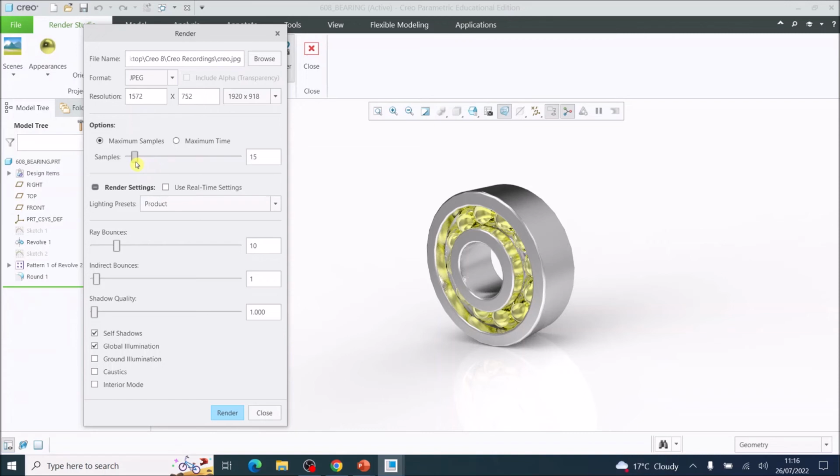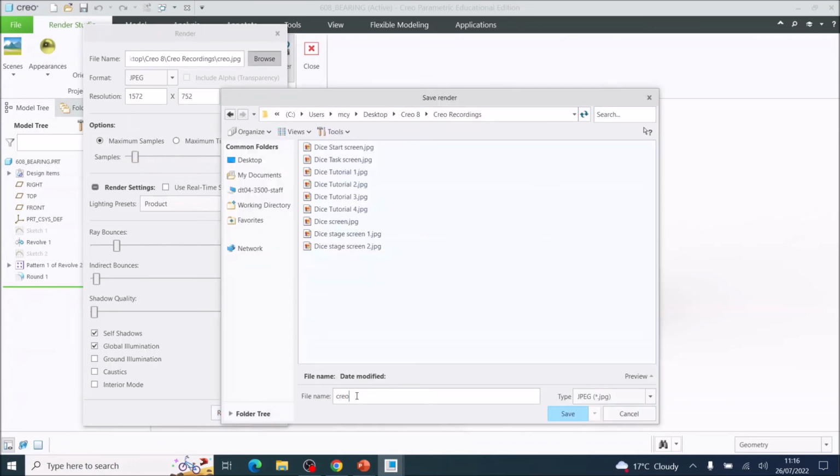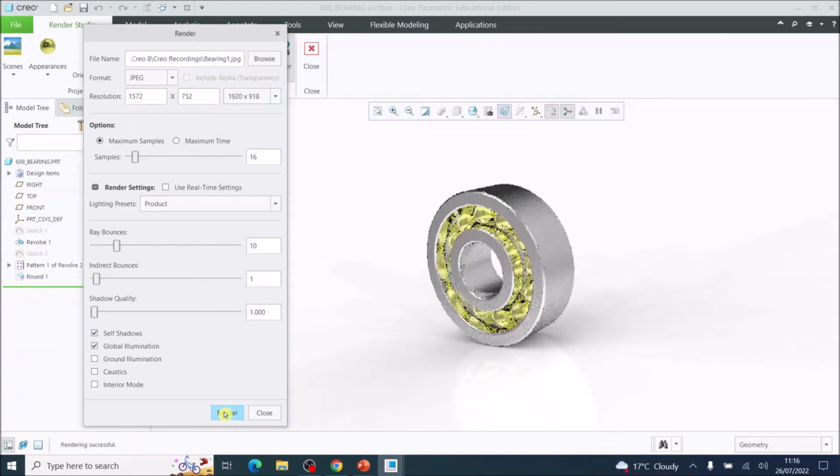I'm now going to browse the folder that I want to save my renderings in. I'm going to call this bearing 1, and then I'm going to press save, and then I'm going to press render. It's now doing the calculations, it's working out all the reflections, the shiny illumination off of the surface, and now it's finished.